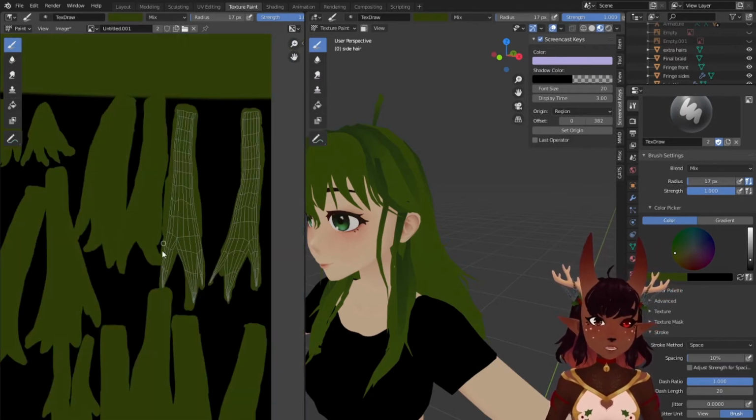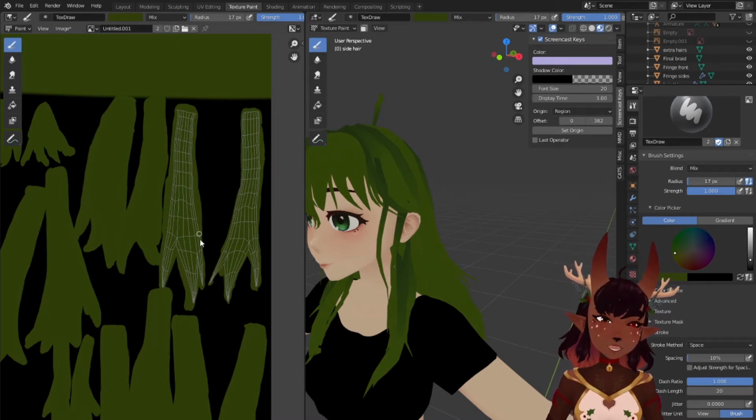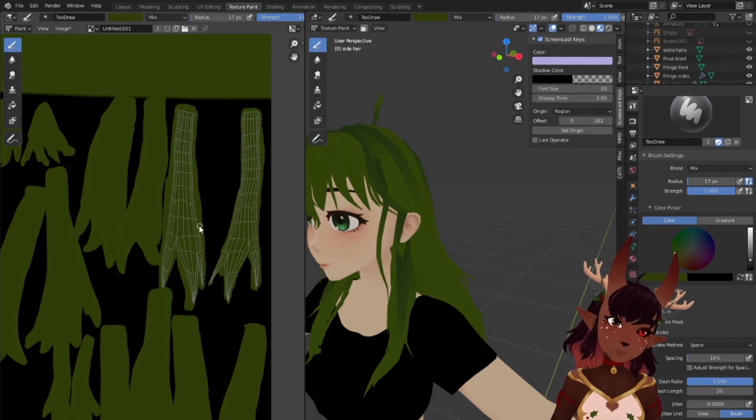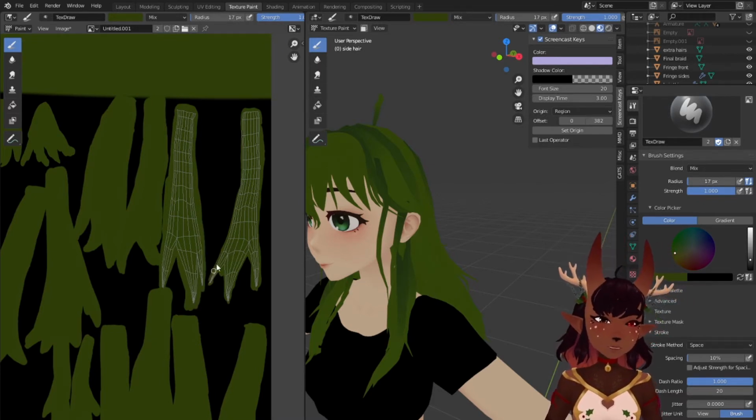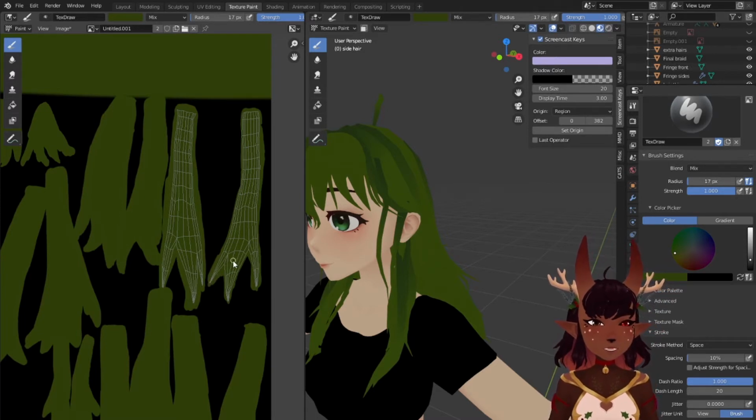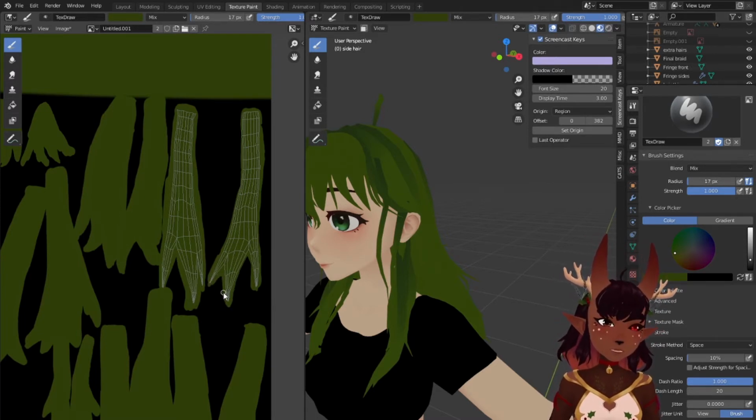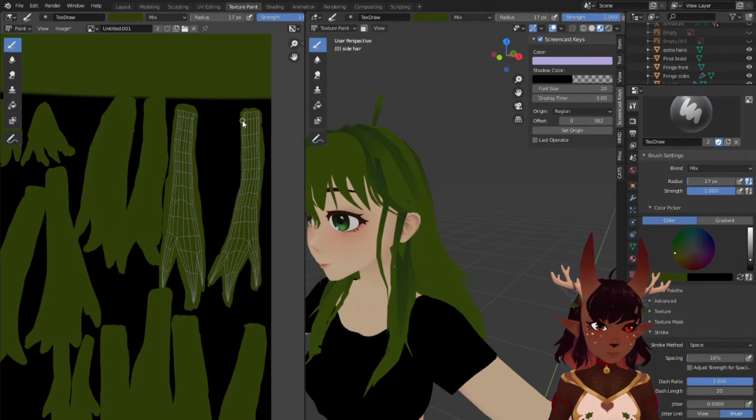Now, some of you might be thinking, oh, why not join them together so you can colour them all at the same time? You can do that, but I recommend to keep them separate for as long as possible. It'll be a lot easier with weight painting. Because they overlap so much, it's going to be pretty tricky to weight paint it perfectly.